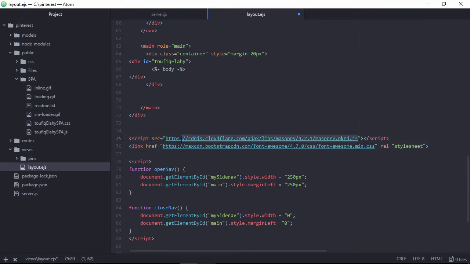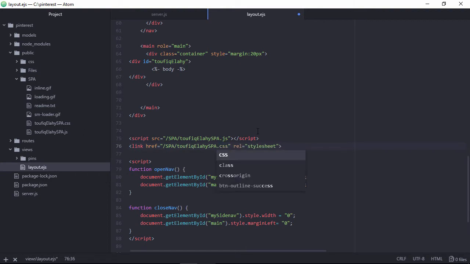Here we need to specify my plugin jQuery file. The plugin here is spa slash tawfiq-ispa.js. Let's copy this portion of the source file and place it inside href, and the extension will be .css. This is the CSS file.